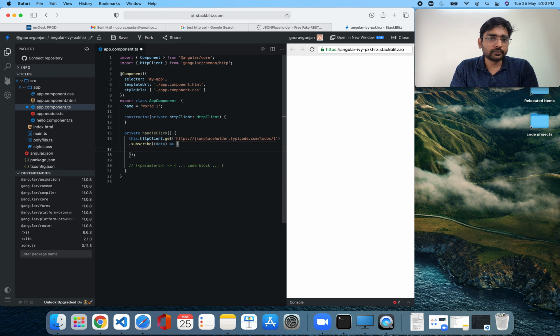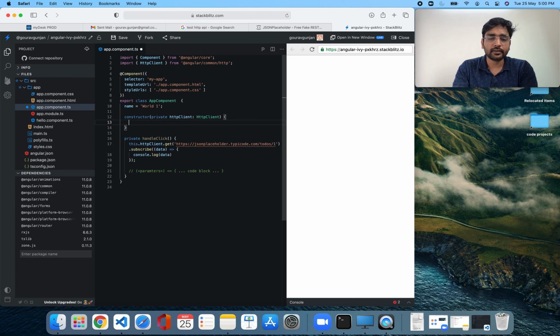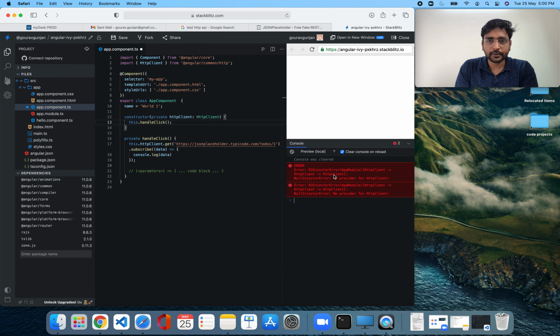So we got some data, and right now we'll simply do console.log that data, right? And instead of handle click, we'll do something like, okay, let's keep it handle click, I don't care. This dot handle click. So as you can see, there are some errors in this one. Let's see first one of them. So basically it is saying that there is an error.